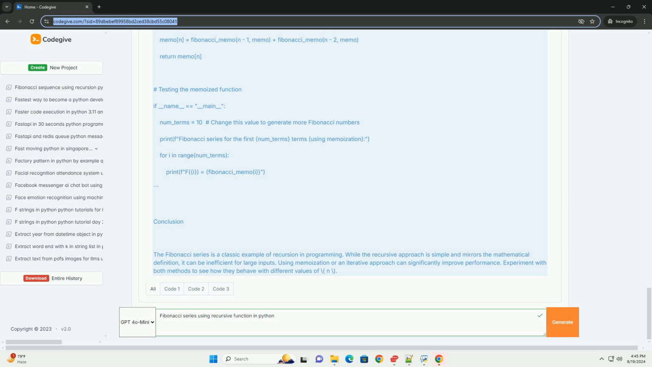Simple implementation of the Fibonacci series using a recursive function in Python. def fibonacci(n): base case, if n == 0 return 0, elif n == 1 return 1. Recursive case, else return fibonacci(n-1) + fibonacci(n-2). Testing the function, for i in range of the first Fibonacci numbers, print fibonacci(i).